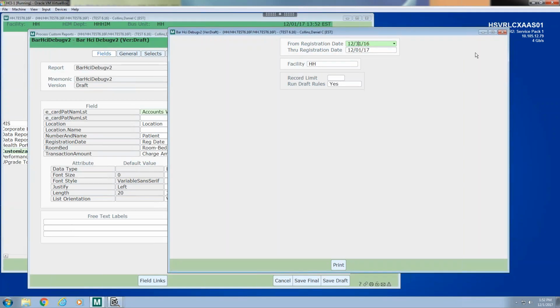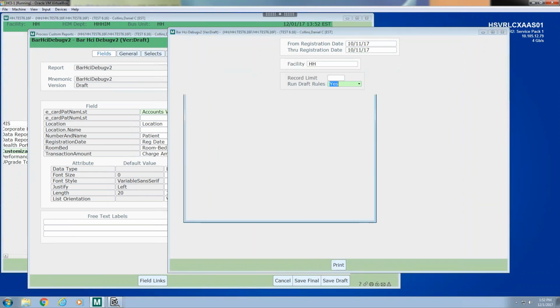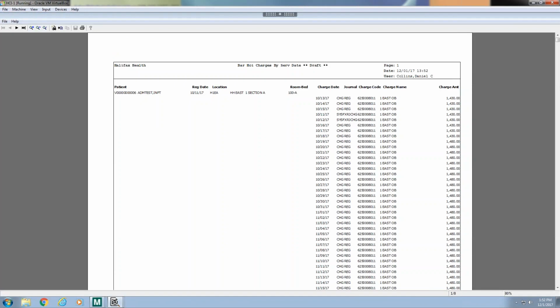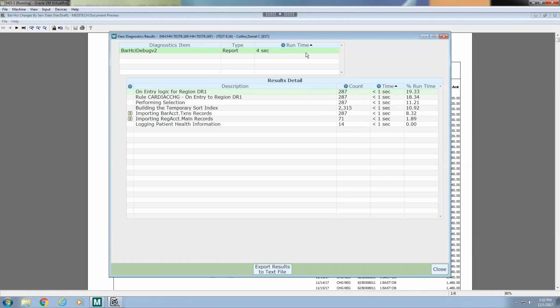If we just run the report for a single date range, let's see, what's a good date range? 10, 11, 17. So even though we were running it for 1 date range, it still took 4 seconds. But if you'll notice, even though we ran it for 1 date range, we still went through 2,300 records when building this index.